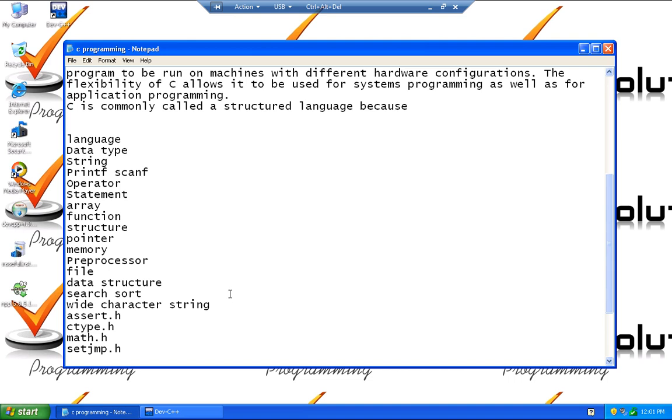Next video we'll be seeing about the language part, in which I'll be telling you how to write your first program, what the C language keywords are, what a main function is, what things we have to write in the main function, and some more important things.